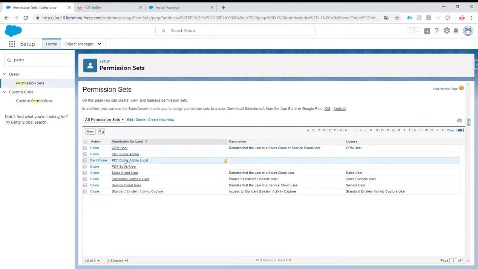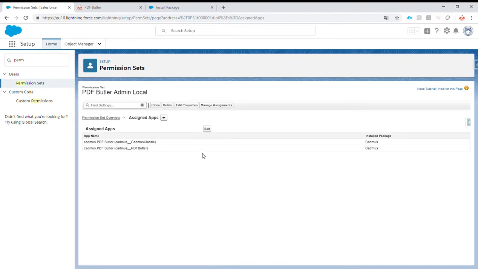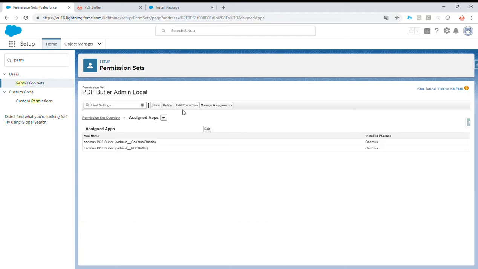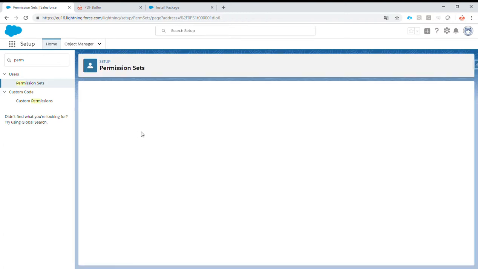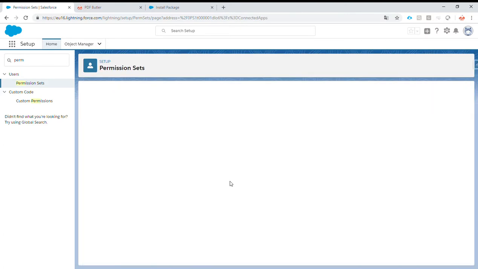So now we have our local PDF Butler admin permission set, and let's change some items in there. First step is in the assigned apps. This is good. You'll see that the PDF Butler assigned app is already there. Let's take a look if we didn't forget any. Okay, so this is already done. We go back to the permission set overview. Next step is connected apps.